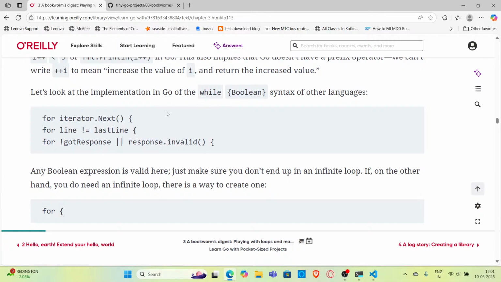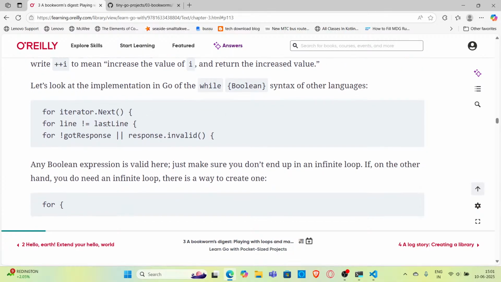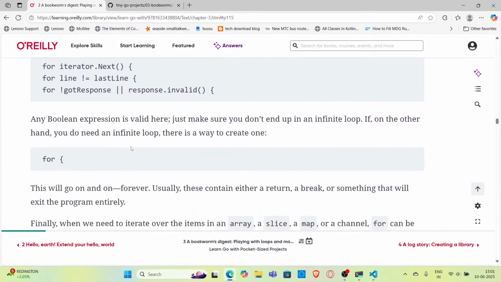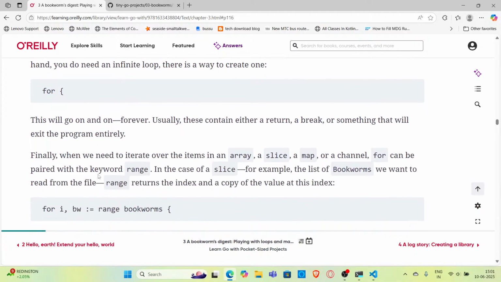While loop syntax, how using for it, for iterator.next, for line not equal to nil. Okay. Two conditions, while not got response and or response is valid, will again try. Any boolean expression valid here, otherwise we just end up in an infinite loop. Infinite loop, no condition for. Okay. Items in array. Okay. Java for-each syntax is there. Similar things are being.